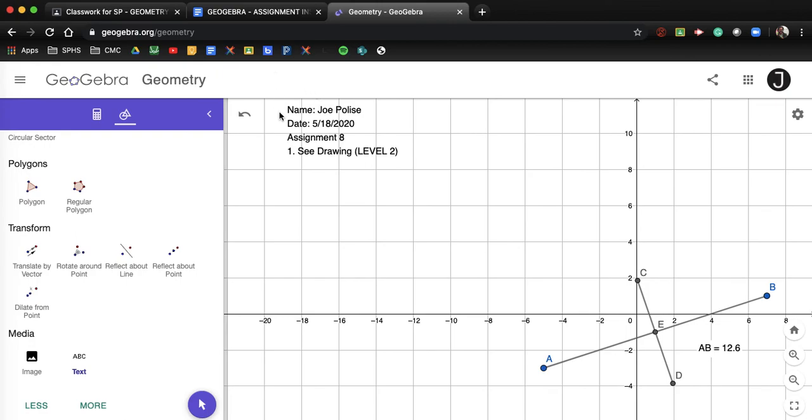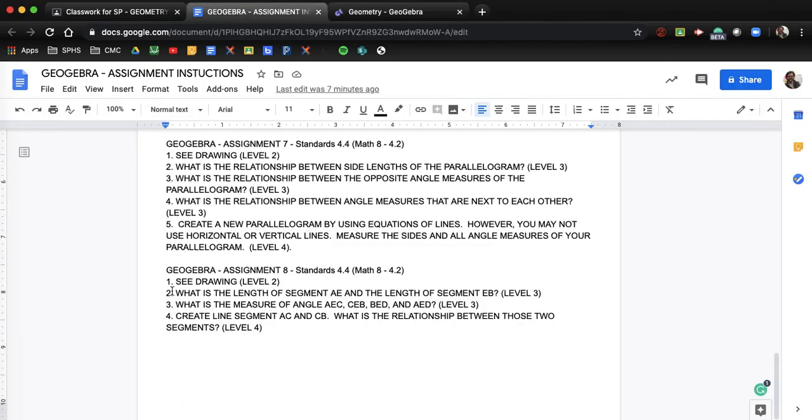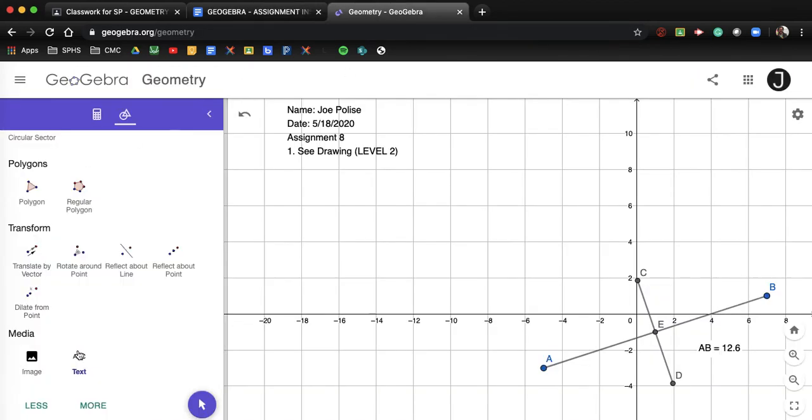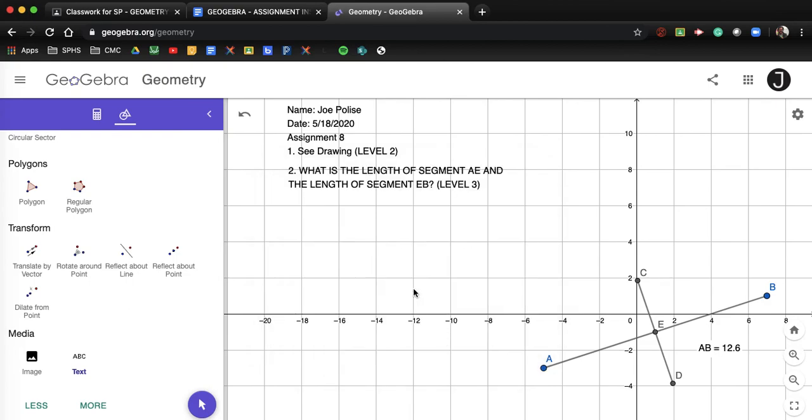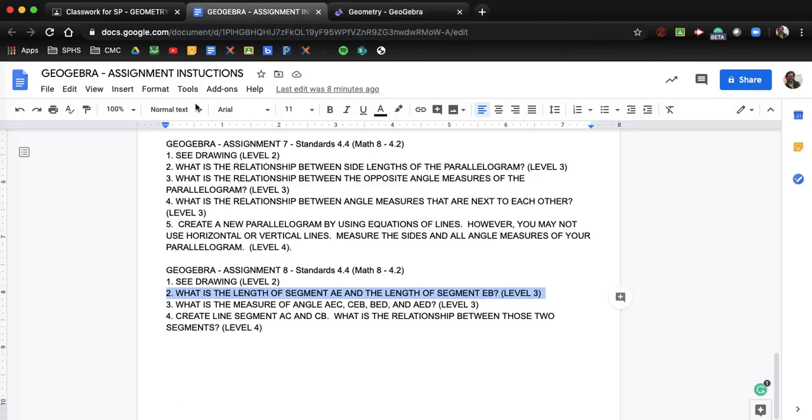Okay, let's talk about a couple of your other questions. So let me copy these down and get them over. Let's do another text box. I'm going to click over here and just paste in. And so then what I want you to do is answer the question, what is the length of segment AE and what is the length of segment EB? Okay, and that's all I want you to do, just answer that question. What are those lengths? So you don't have much to do on this, but just label what AE is and what EB is.